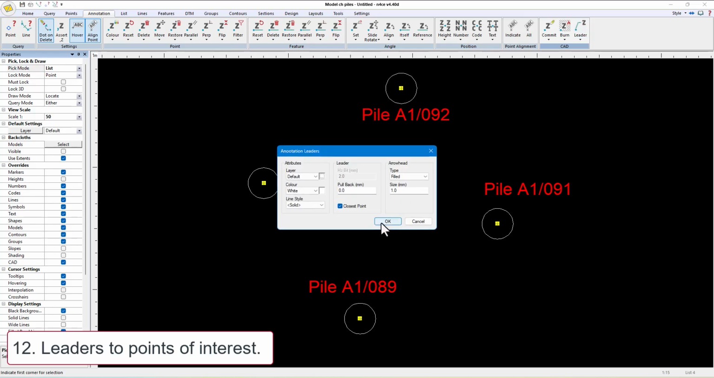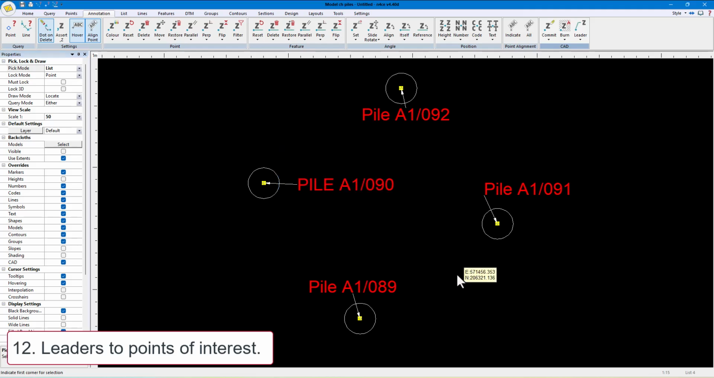The option Closest Point tells n4ce to use the closest part of the text to start the arrow from, rather than being at its insertion point, which is generally the bottom left of the text. Then clear the list and carry on.